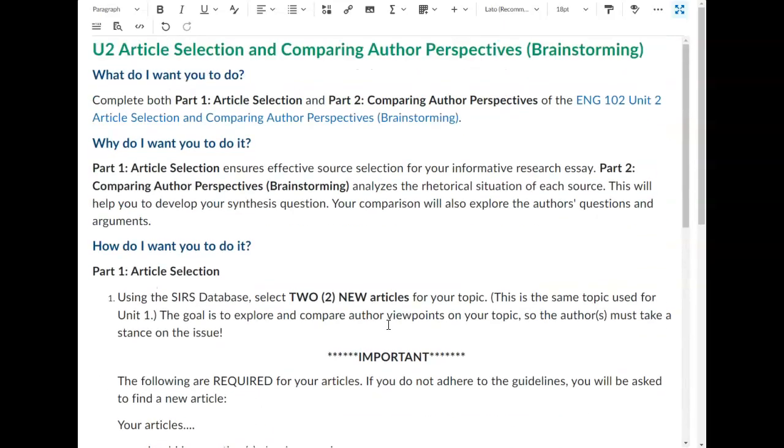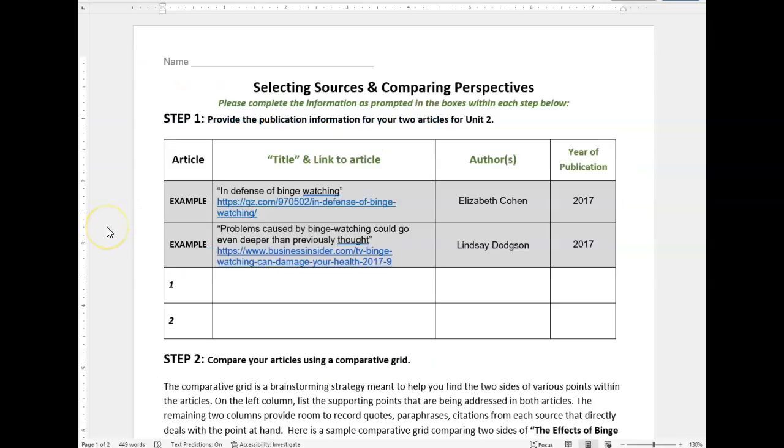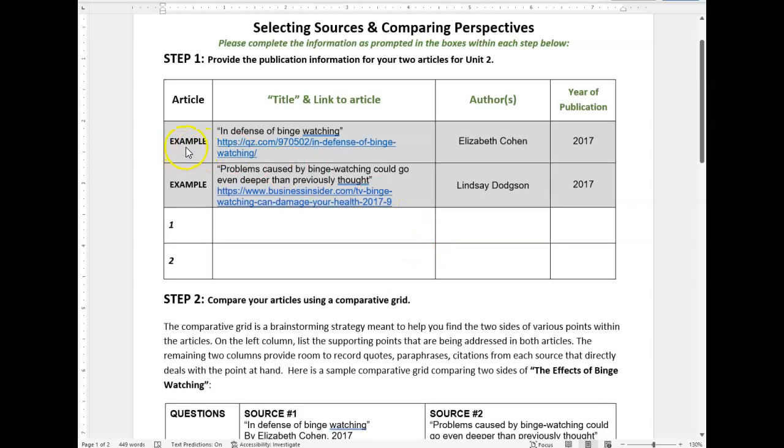Okay, go up here and click on this link. It will download a paper. That paper will look kind of like this. It's actually not bad. I switched it a little bit. I added some examples up here for you. 2 articles here: In Defense of Binge Watching and Problems Caused by Binge Watching, and Go Even Deeper Than Previously Thought. Those are the titles.